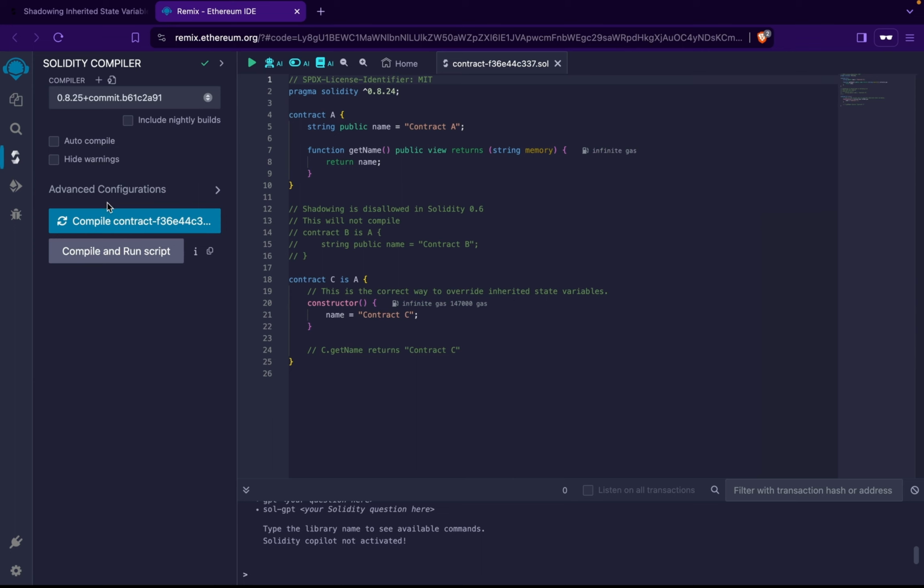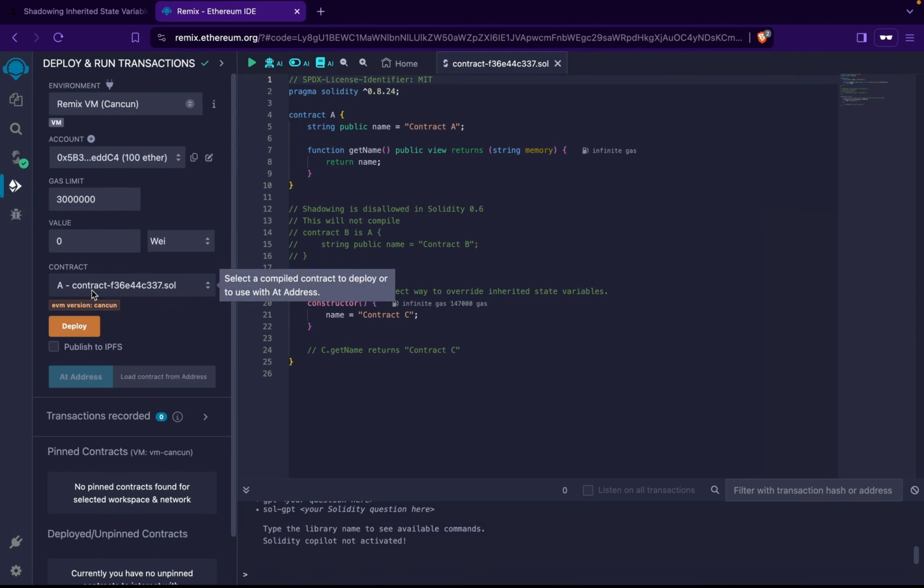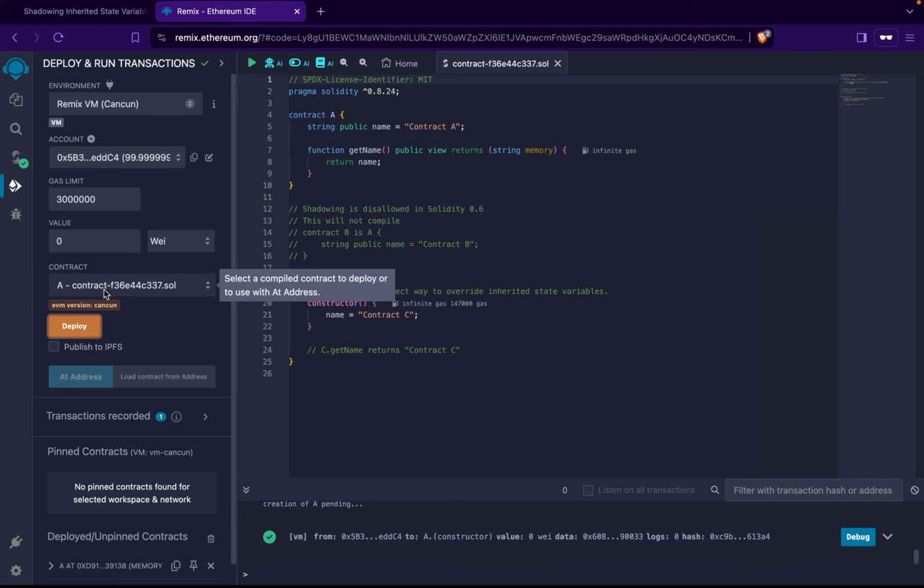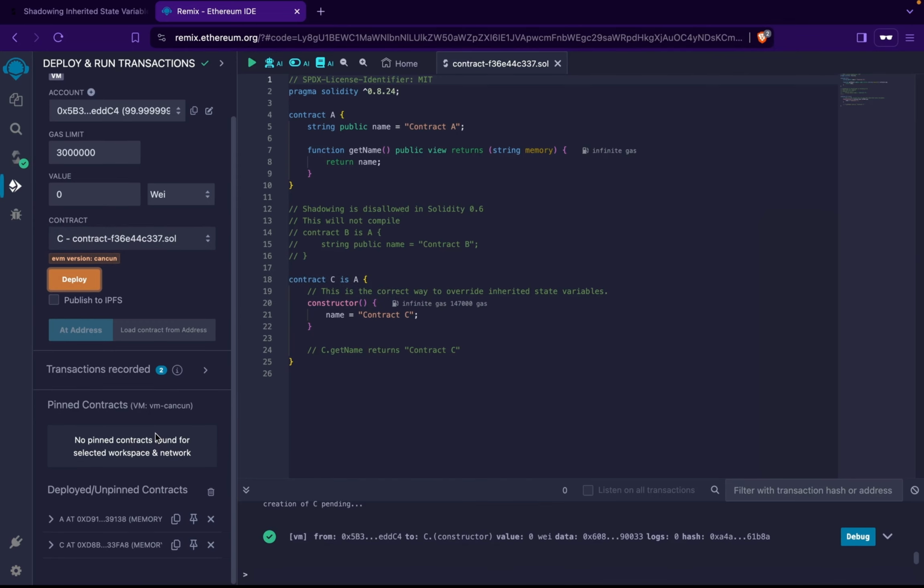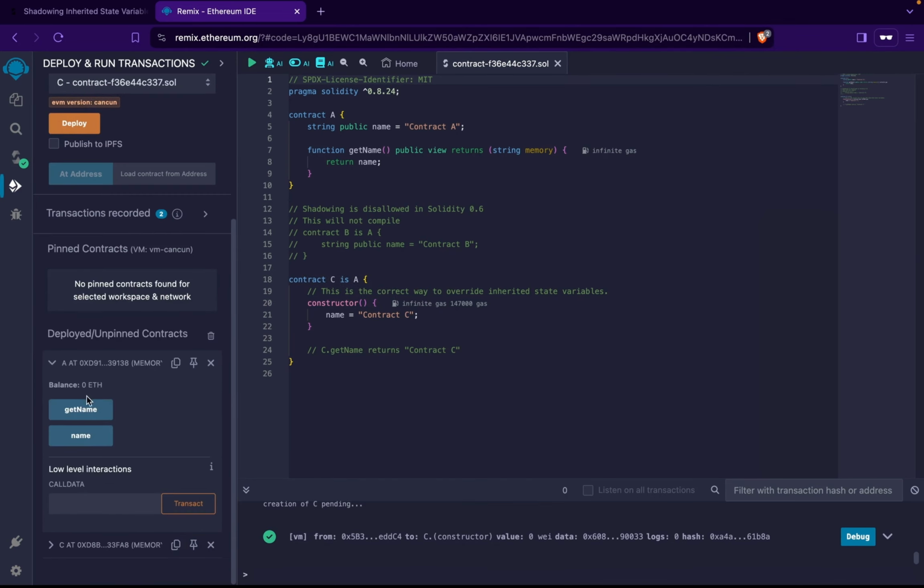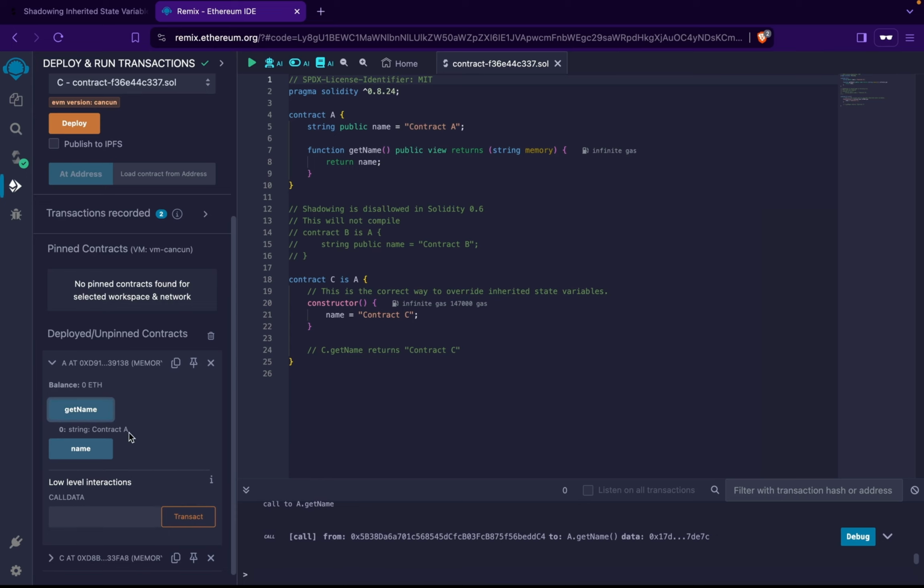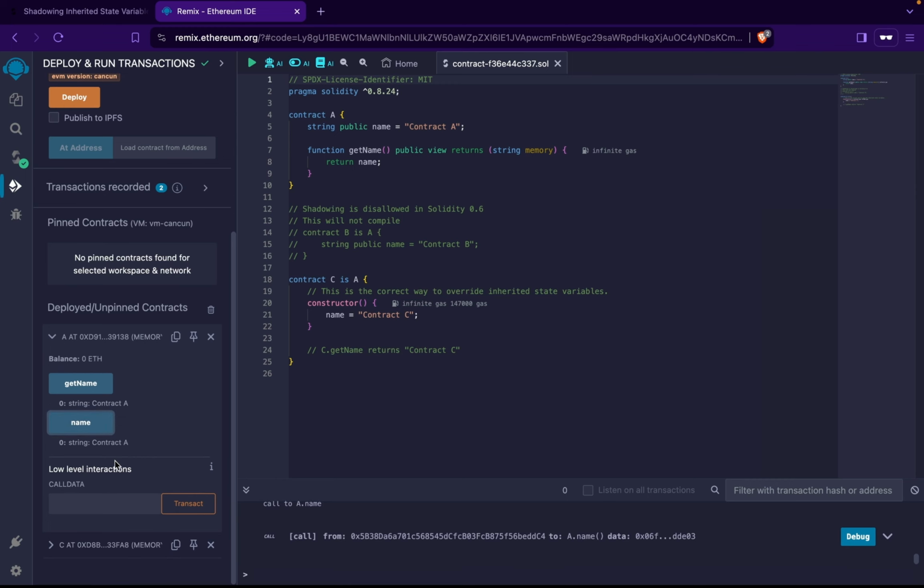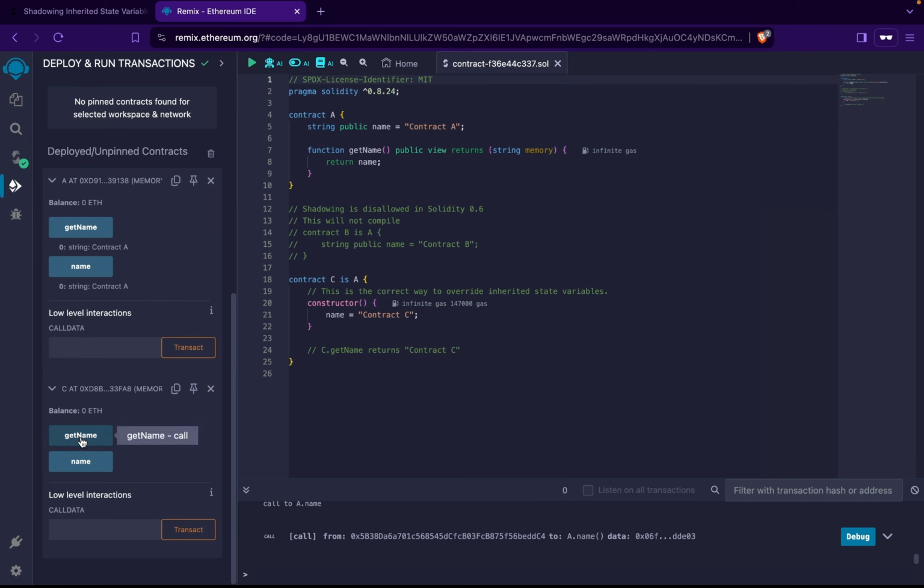So we have a contract here, we'll compile it and then we'll deploy both of these contracts. In contract A, when we do get name, we get the value contract A. This is the value stored in the state variable name. But in contract C, when we do get name, we get the value contract C because this is the value stored in the name variable of contract C.